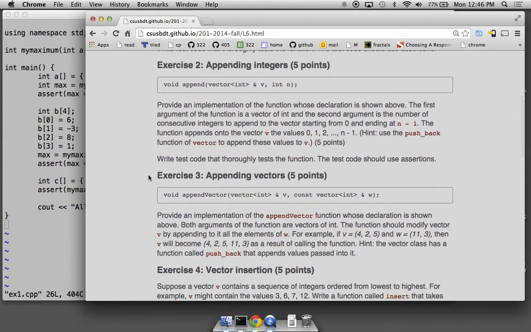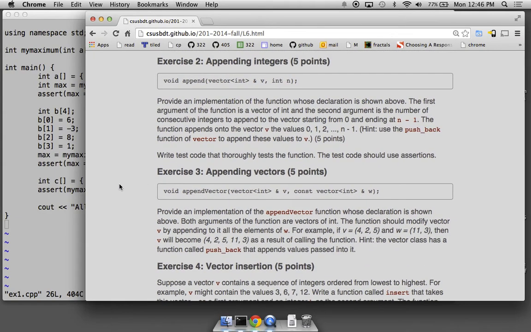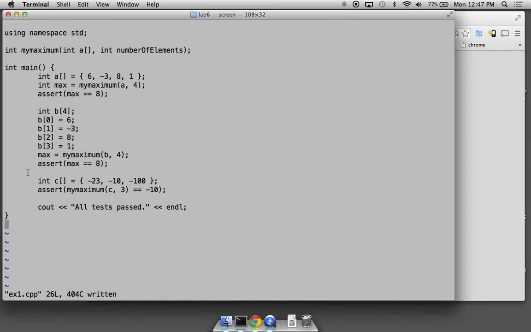All right, how about this other one, appending integers? Now we'll talk about vectors. And a vector is sort of an improved version of arrays. So using vectors should be easier than using arrays. You get more functionality built into vectors than you do with arrays.